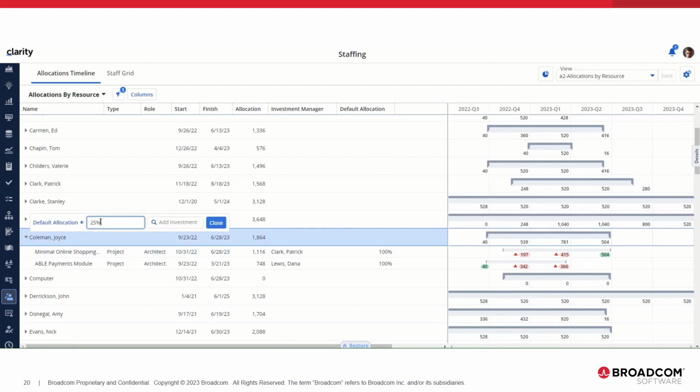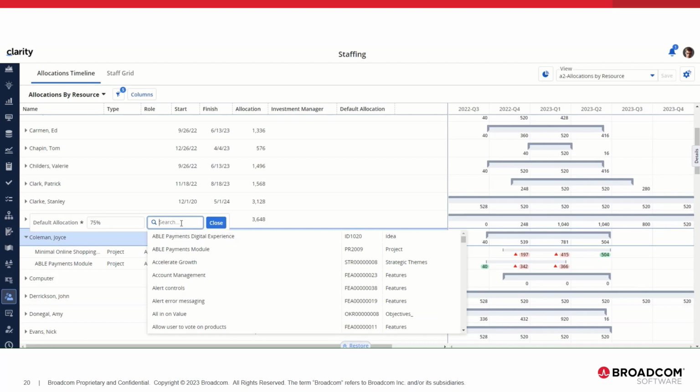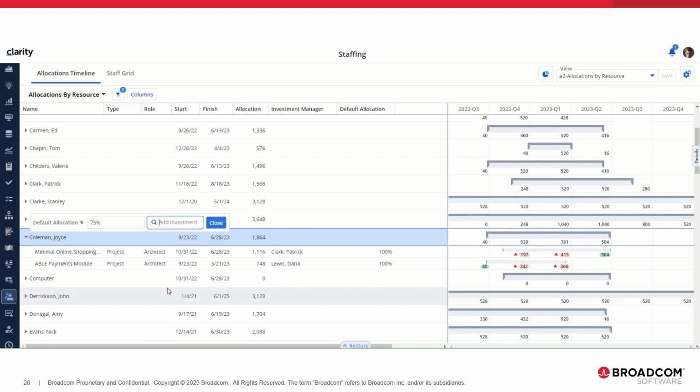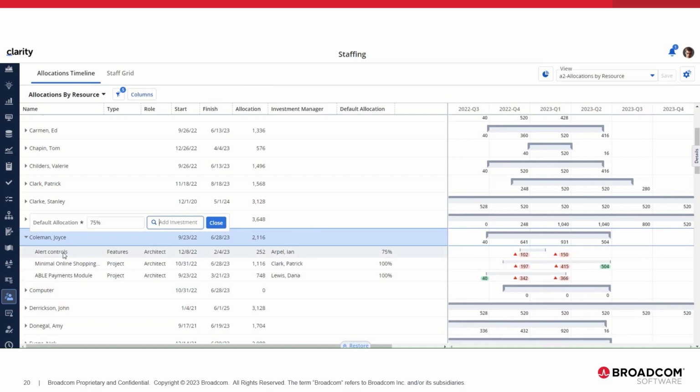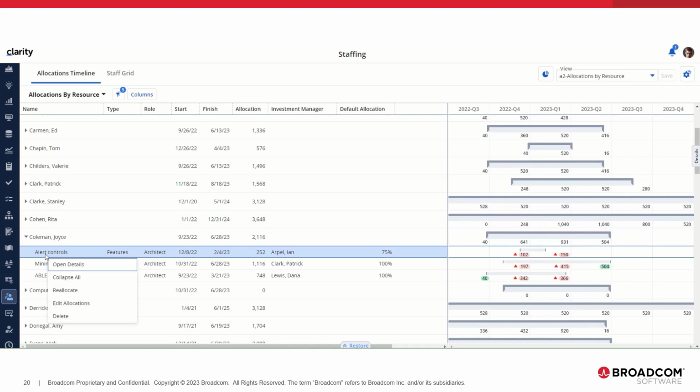And you can see it remembered the 25%, but I want to allocate her 75% to this alert controls investment. And it added the alert controls investment there. You can see it has the default allocation of 75%, and she's been allocated, and it's like, oh, well, maybe I picked the wrong one. Let's close this and delete it.